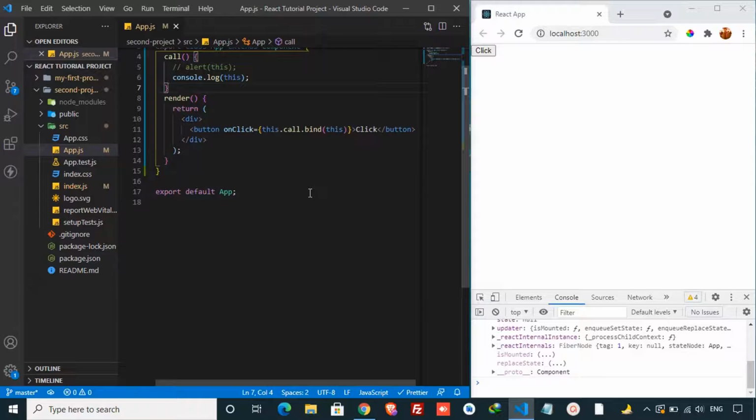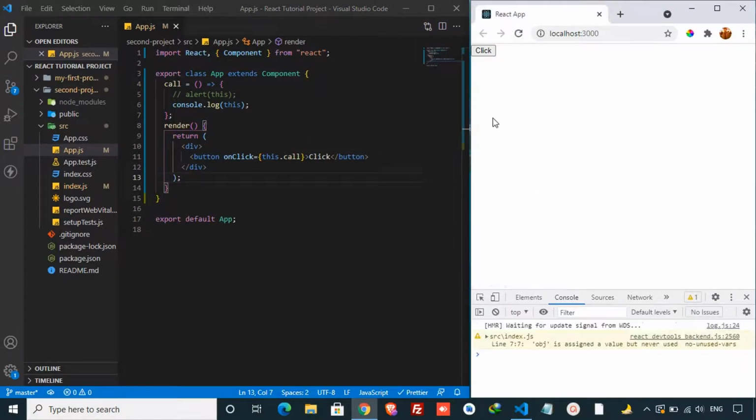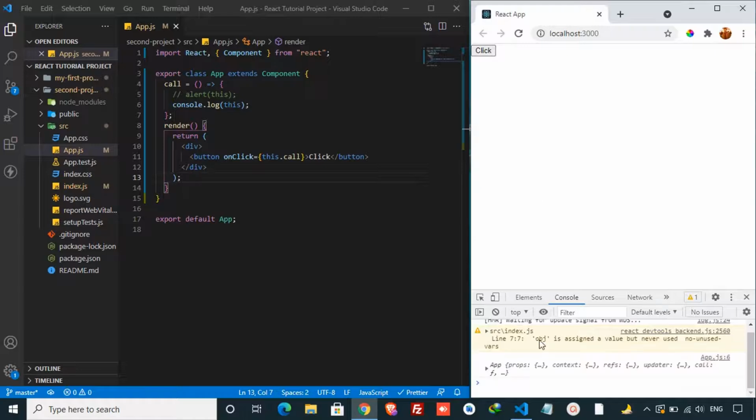Now let us see the same using an arrow function. Let us remove this bind keyword, and instead of this normal function, let us convert it to an arrow function. If we save this and refresh, now if we click on this button, we are getting the same object of this component. So we have two options, either using the bind keyword or using an arrow function.